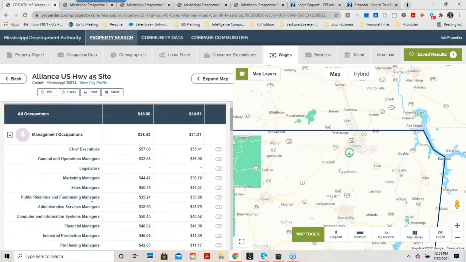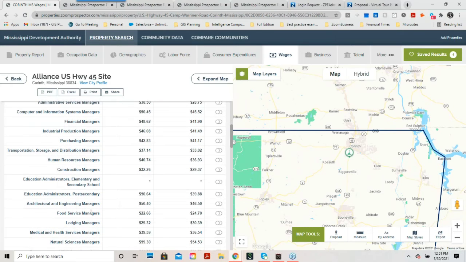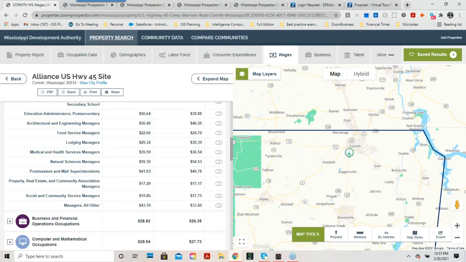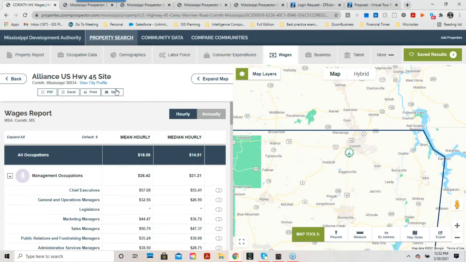And we also have subcategories, which I like because it really allows you to do a little bit more investigative work on some of the wages in different occupation fields. I think I mentioned the source, but just to reiterate, this is the Bureau of Labor Statistics, and it's updated annually.